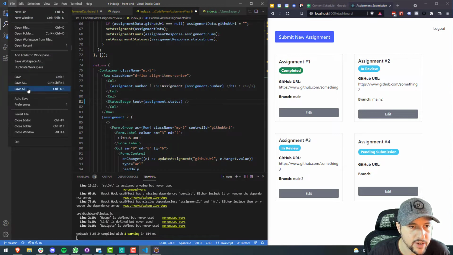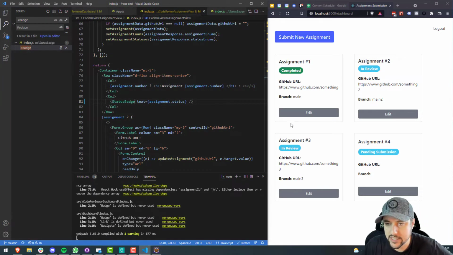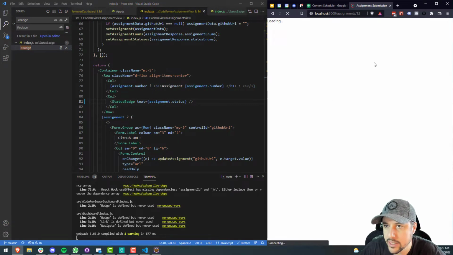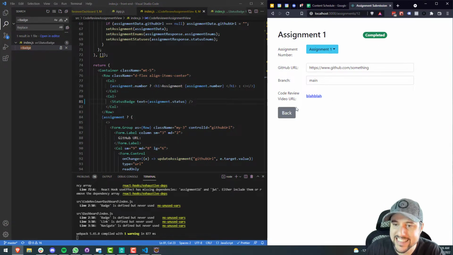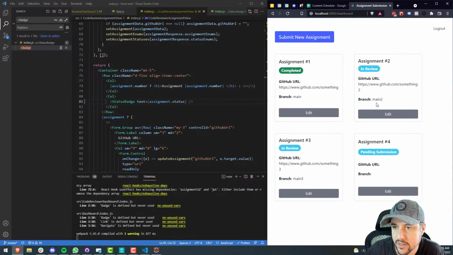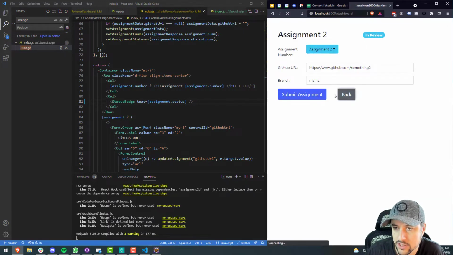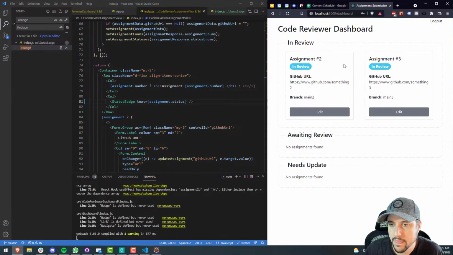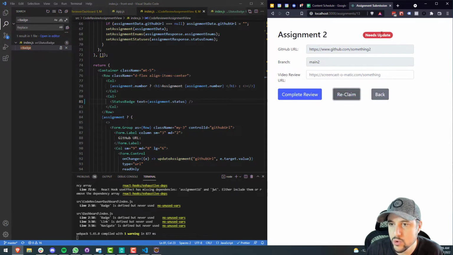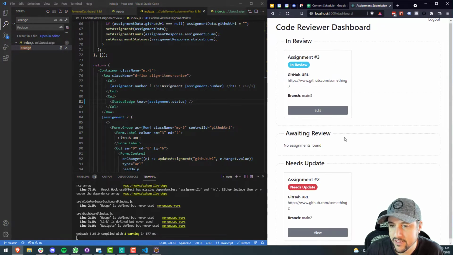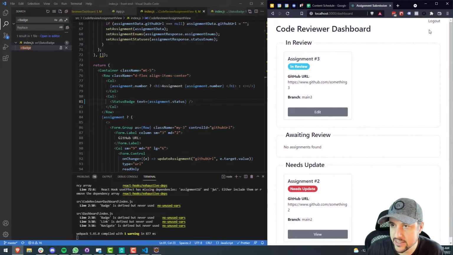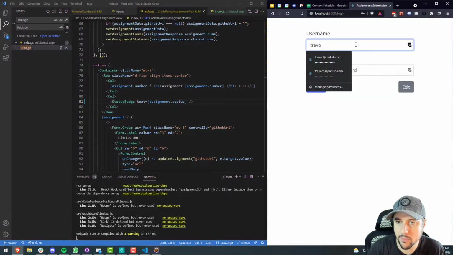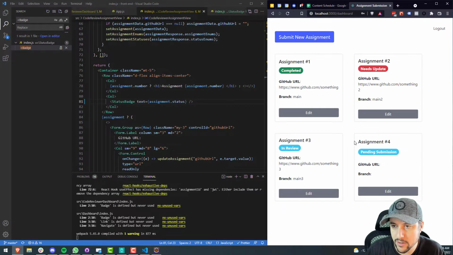Cool. So now we'll do file save all because we just did a bunch of changes. So now let's see, when we go back into assignment 1 here to edit, is it green? It's green. So now we have consistency across these badge colors. So the look and feel is the same. So if we log out and log in as a code reviewer, in review, okay, let's go in here and say reject. Ooh, look at that, needs update. Boom, needs update. Nice and red. We log out, we go back into our other user, and now is needs update red?